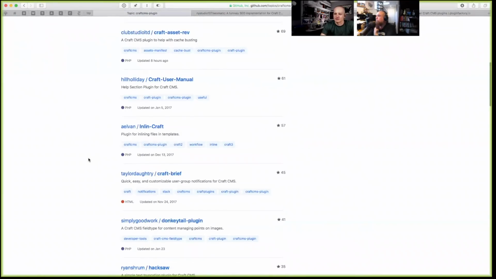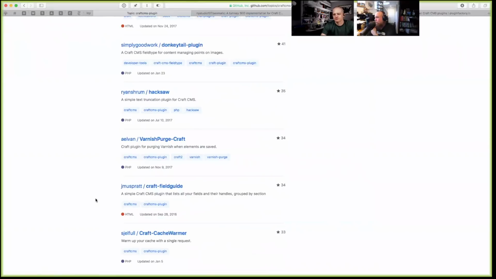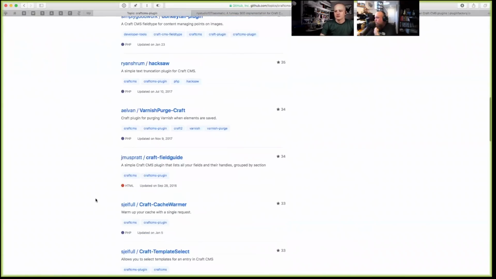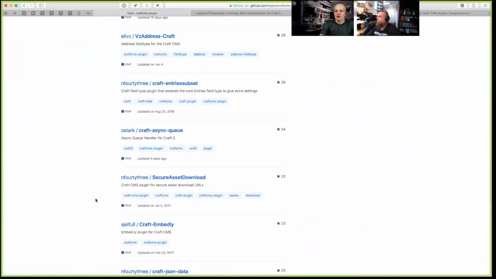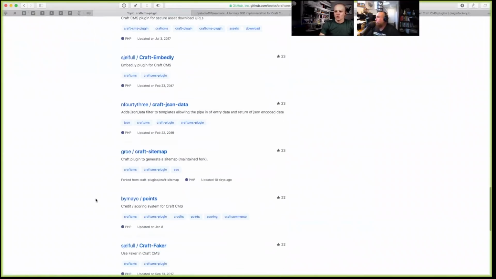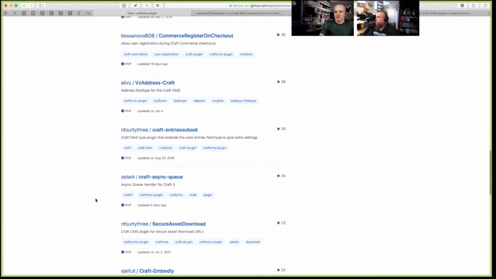Probably a lot of Craft 2. Yeah, people have started tagging it with Craft 2 as well, it looks like, a little bit. And I've been tagging with Craft CMS plugin, and then also Craft 3 when it's Craft 3. Yep. So this is a place to look to see if there's something similar to what you want to build, and then you can start there.